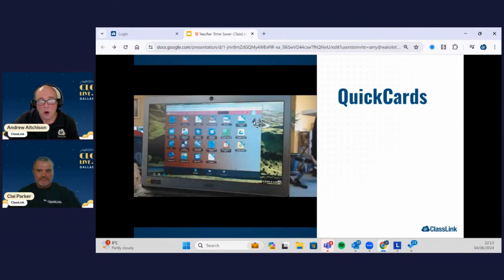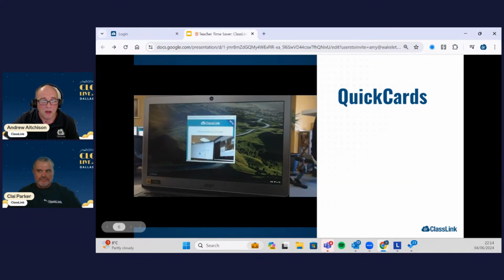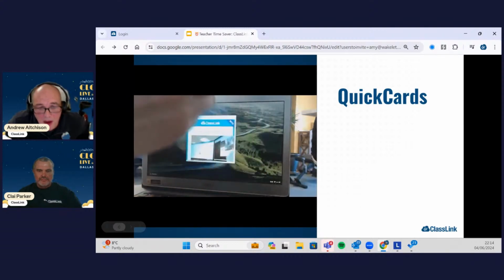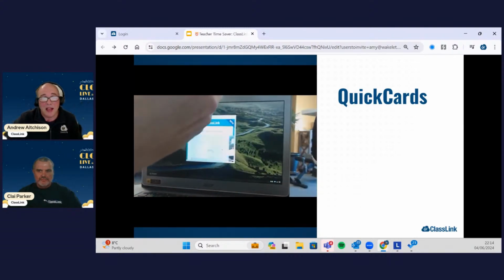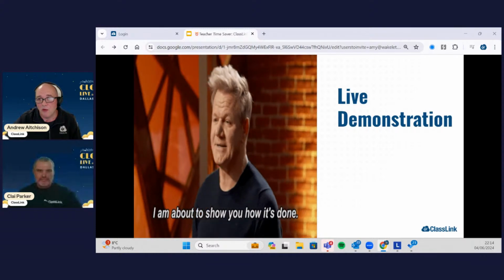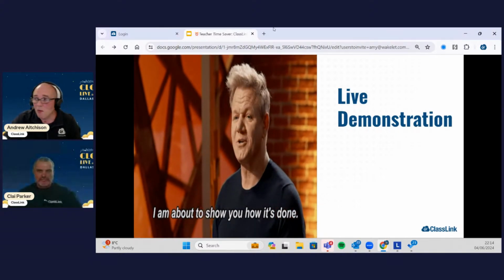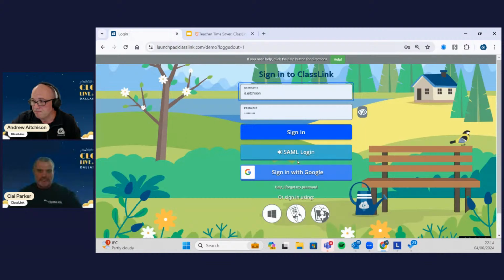And the quick card support that we offer gives all users access to their personalized Launchpad experience wherever they are, supporting independent learning both in the classroom and beyond. And what I'm going to show you now is a live demonstration of what that actually looks like in real time. So without further ado, I'm going to come over to my live demonstration.